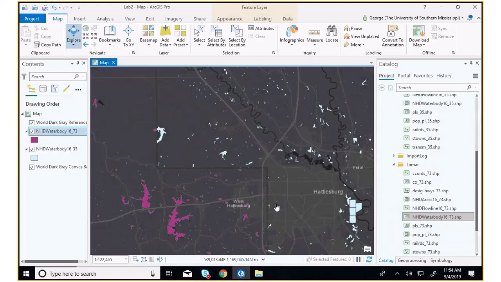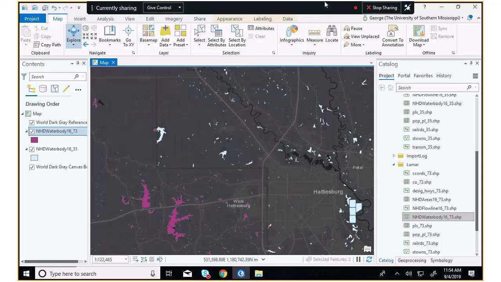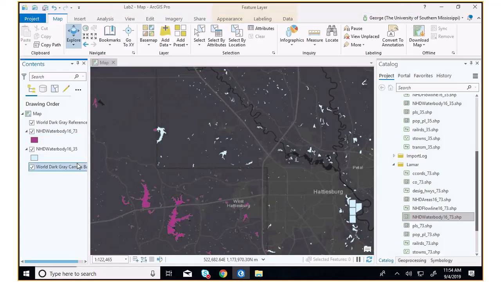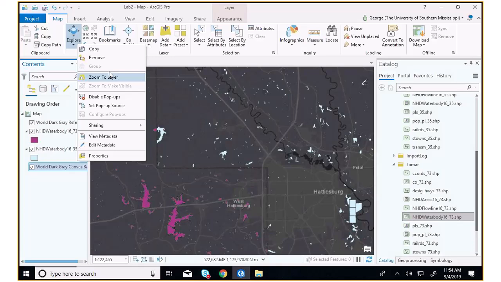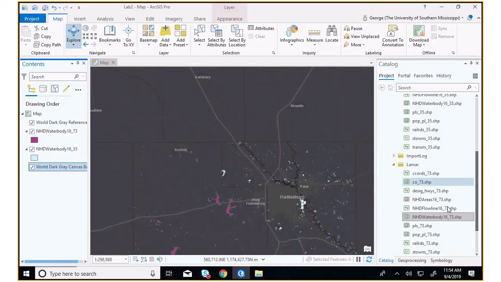Oh, okay. Under Map, Base Map, I changed it to dark gray canvas. So that is something new about ArcGIS. You can actually add a base map in ArcMap, but by default there isn't a base map. In ArcGIS Pro, there's a base map. And you can delete it. You can go over here and right-click on it and just say, I don't want a base map anymore, remove it. But I guess the folks at ESRI thought it'd be helpful to have.